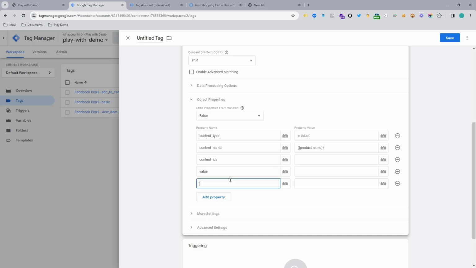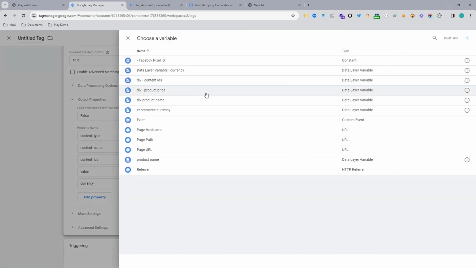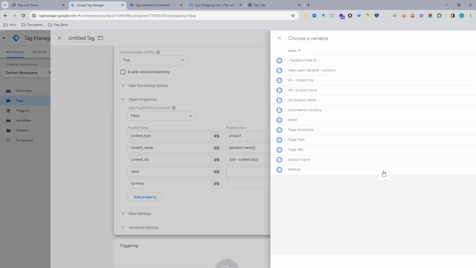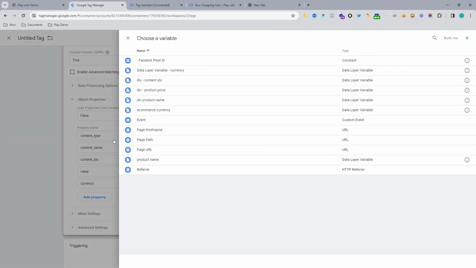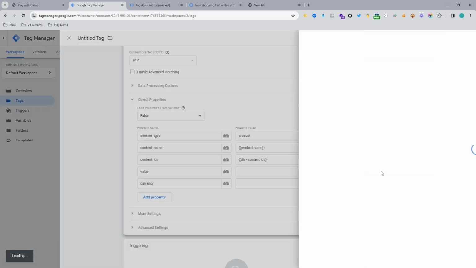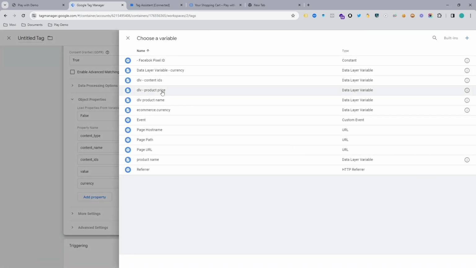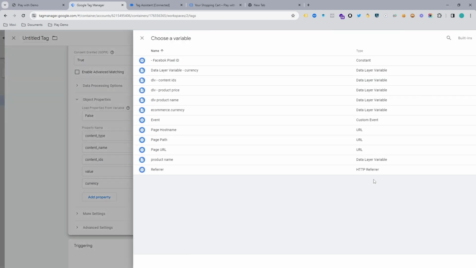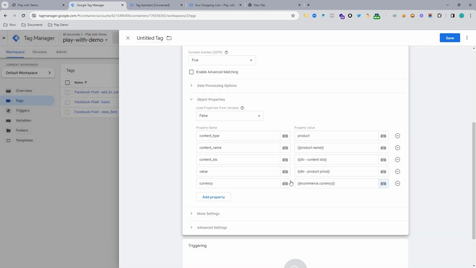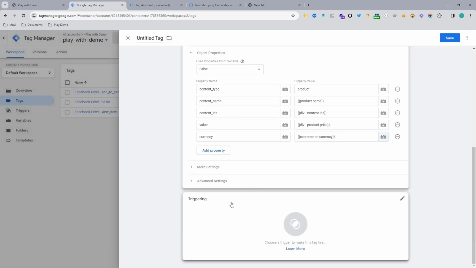send the currency code. I don't want to show you how to make all the variables one by one, because I already showed you how you can make them. I already made them in my view items video, so I'm just going to select them. It's a content ID, and value will be product price, and currency will be the e-commerce currency. Okay, so that's it, and we need to make a trigger.